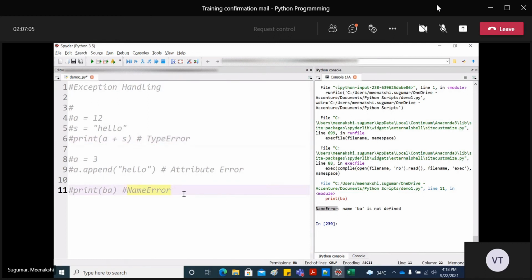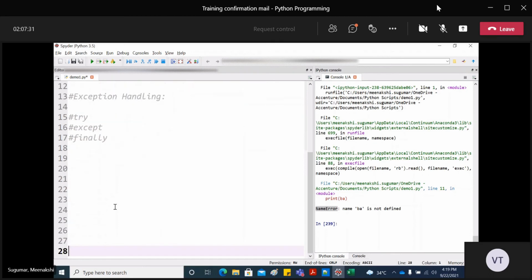Okay. So now how to handle these things. For handling these kinds of exceptions, Python provides three inbuilt keywords. The first one will be try, the second one will be except, and the third keyword is finally. So you'll see them one by one.